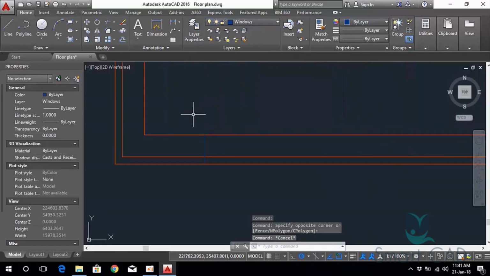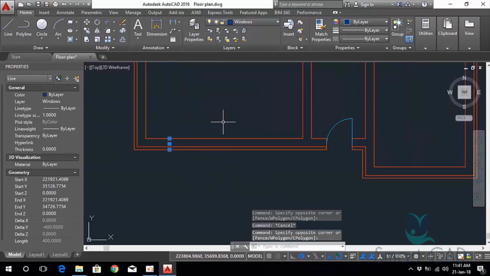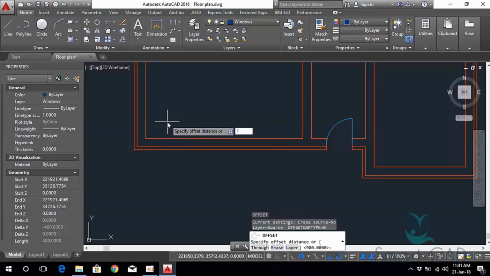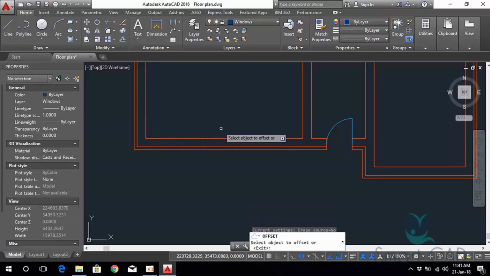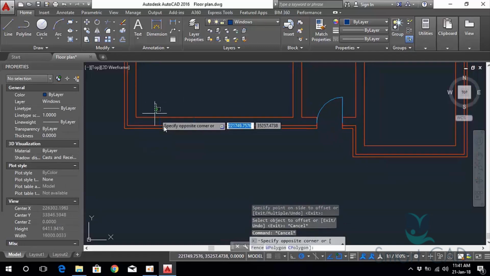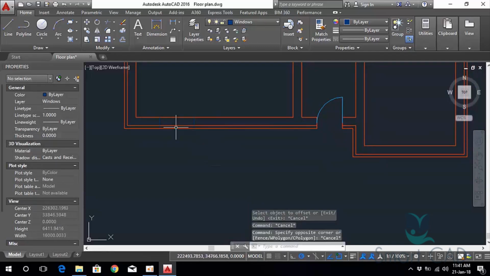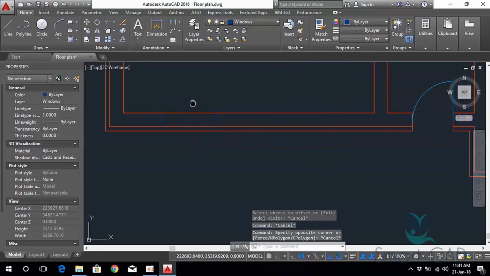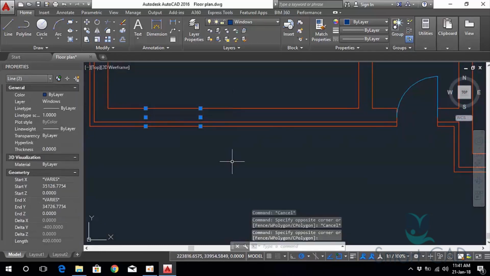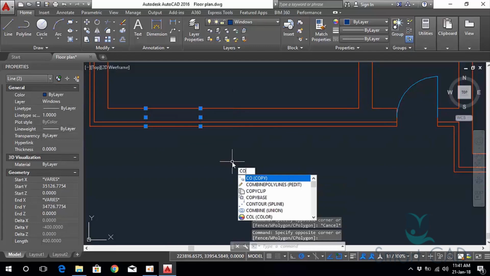Okay. Let's say our window is 1200 millimeters wide. That's it. Oh, I had to press offset first. 1200. That's it. Now I'm gonna select this and I'm just gonna copy them to the right.